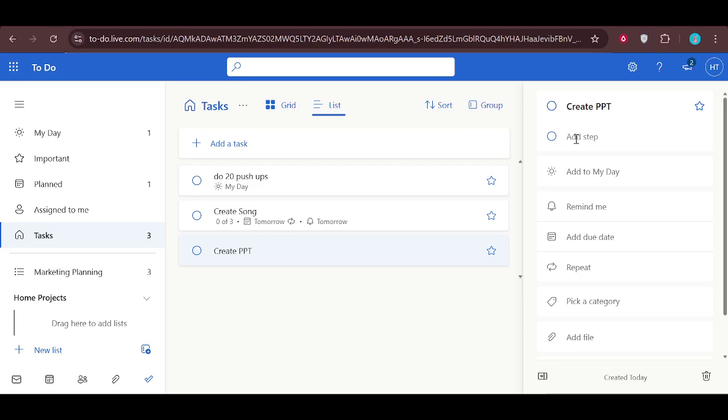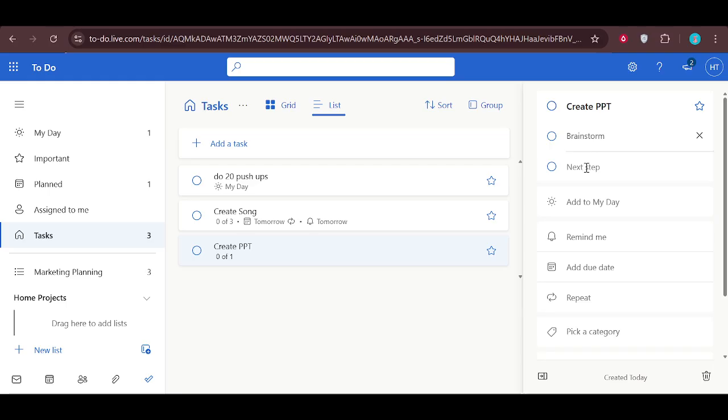After you click Add Step, a new line appears where you can type. Think of each step as one clear action you need to take to fully complete that main task. For example, if your main task is plan presentation, your steps might be outline key points, create slides, and rehearse. Type the first small item, then press enter. A new line will appear for the next step and you can keep going. Continue adding all the smaller items required to finish that task.